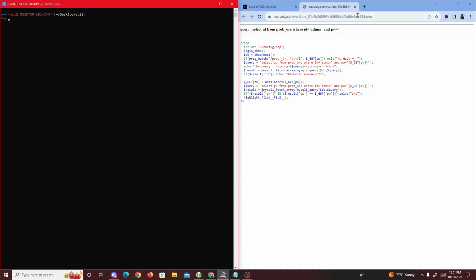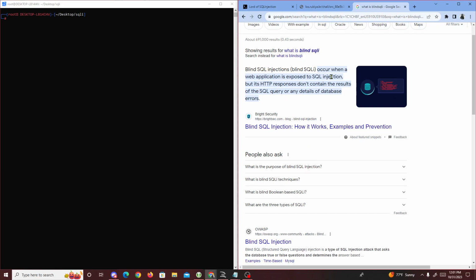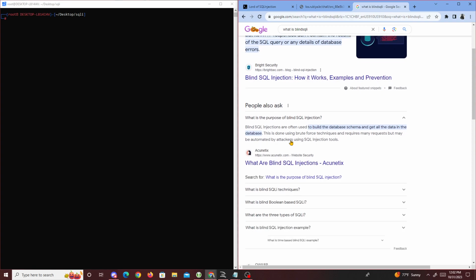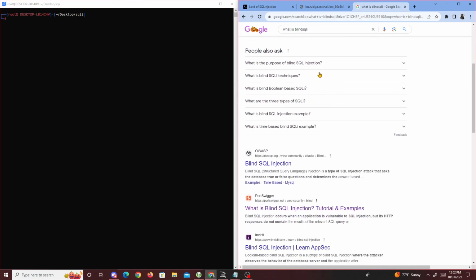If we just do a quick Google search, let's click this right here. What is blind SQLI? Blind SQLI occurs when a web application is exposed to SQL injection, but the HTTP response does not contain the result of the SQL query or any of the detailed database errors. Blind SQLI is often used to build database schemas and get all the data in the database. This is often done using brute force techniques. So that's what we're going to be using, a brute force technique.